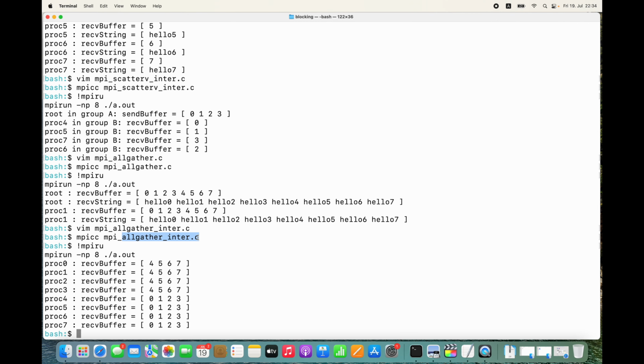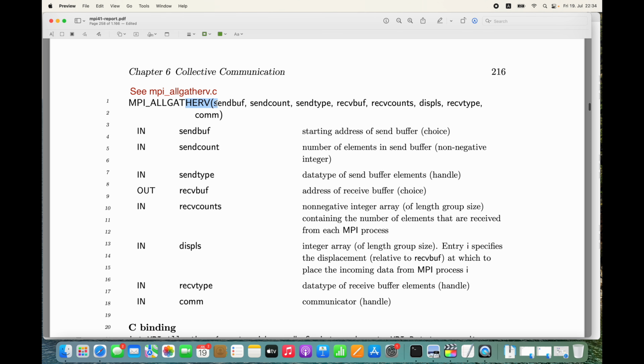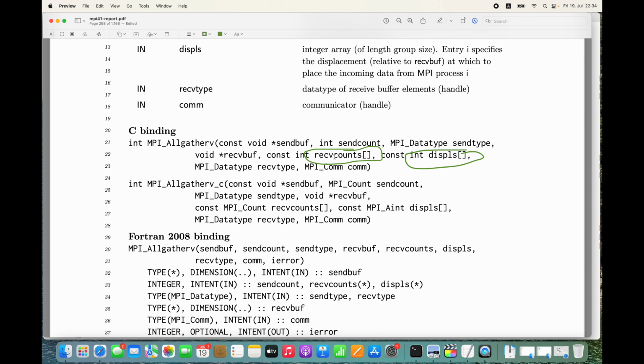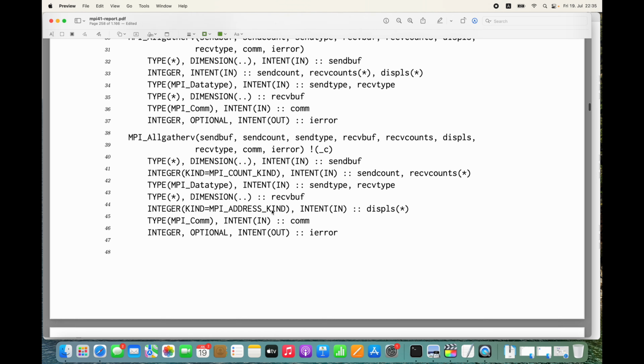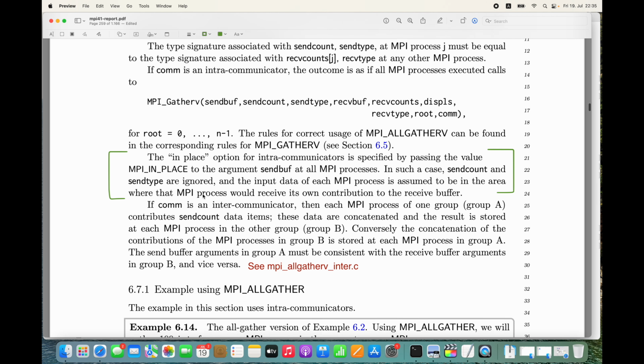That was the intercommunicator scenario. Now we can move on. So again, Allgather has a V version, which is the same drill. It gives you flexibility to have custom displacements and receive counts. You see that receive counts is going to be an array, and displacements is going to be an array. Again, this is not going to be in bytes. It's going to be in terms of number of elements.